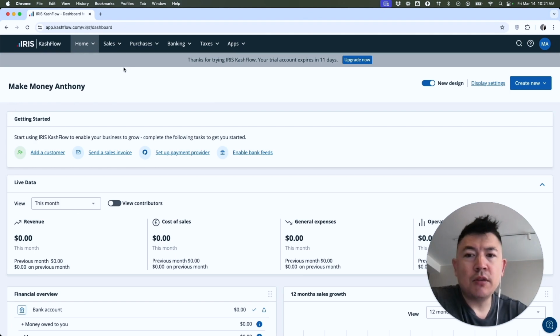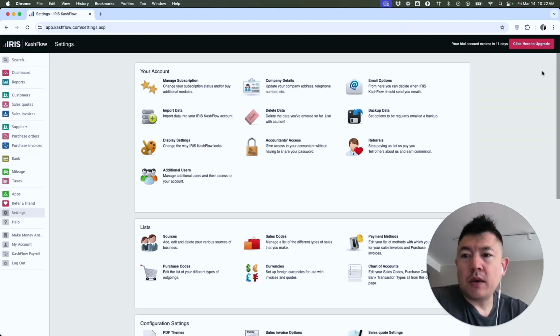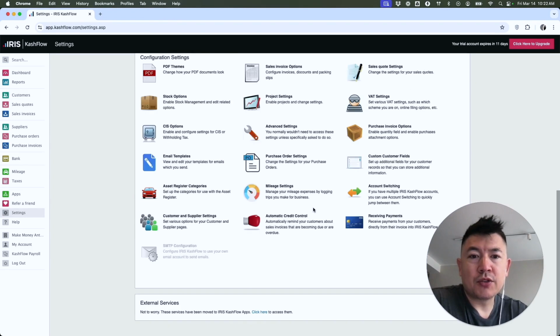But I've already logged into my KashFlow account, and this is the home screen. Now here on the home screen, if you want to link your Stripe account to KashFlow, you're going to click on your initials here on the top right. Once you do that, you'll see a drop down and you want to click here onto account settings. Okay, once you do that, you're going to see a lot of different options, but in order to link your Stripe account, you're going to scroll down until you see this section, receiving payments. It looks like a little credit card icon.